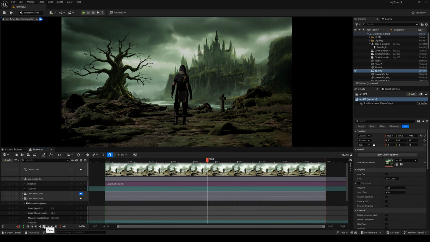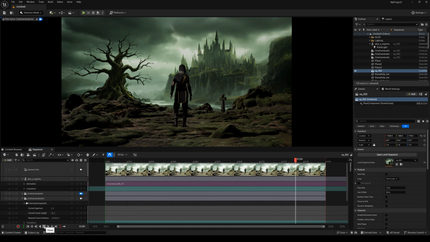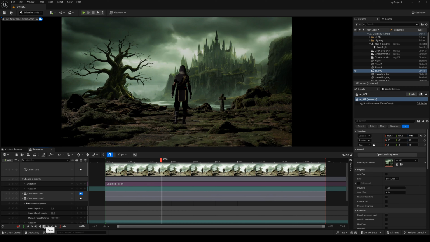How to make this scene in Unreal Engine 5 with AI image. Let's start it.